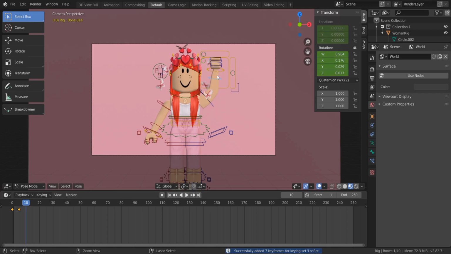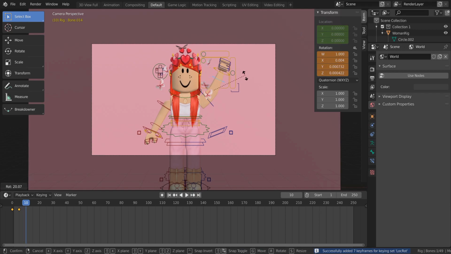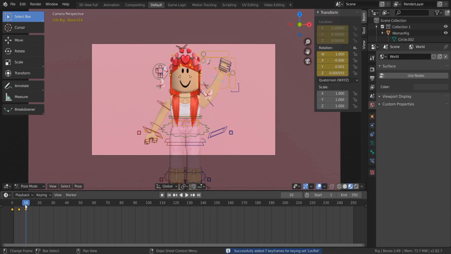Just like this. I just accidentally added a keyframe. With R, I'm going to rotate it, hit I to add a keyframe, and now we can watch our animation again. So go back to the beginning and hit play. And of course, it kind of looked a little bit weird.